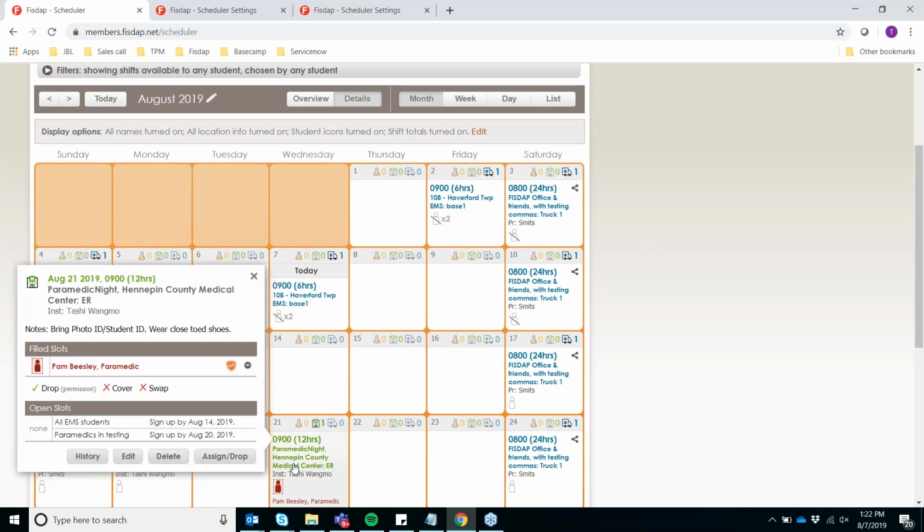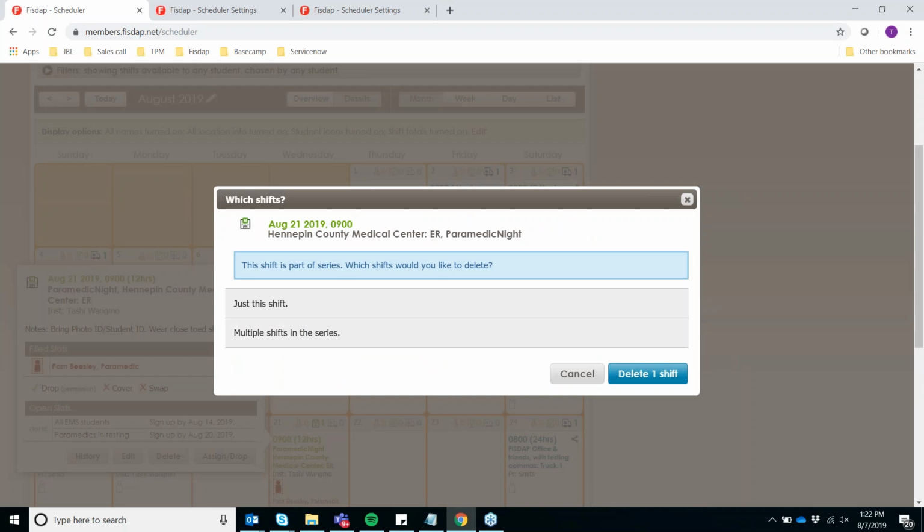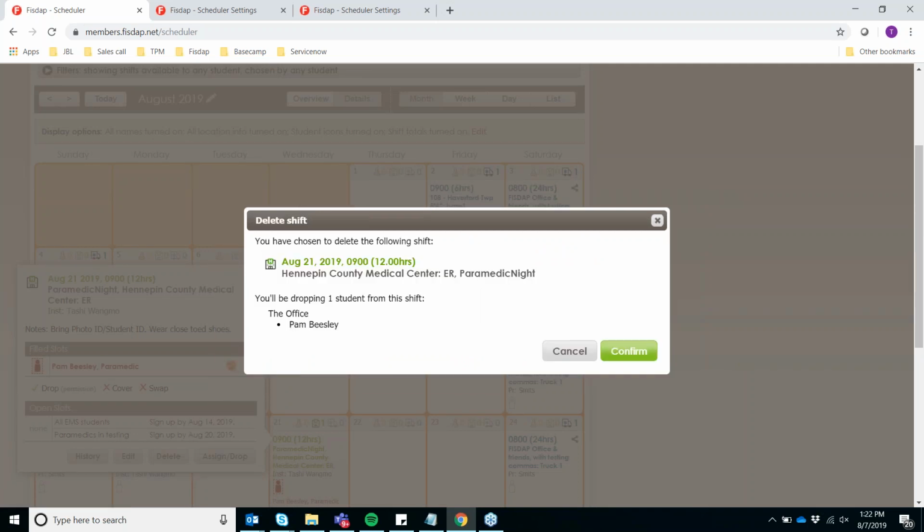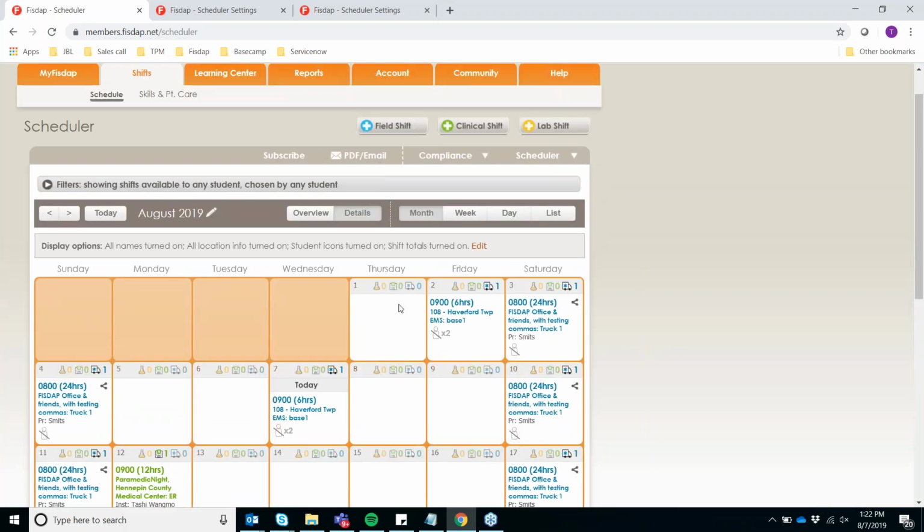If you ever go ahead and try to delete a shift with a student associated, it will let you do that, but it will always give you a warning and say, this student will be dropped. So I'll say, that's fine, and you drop the shift.